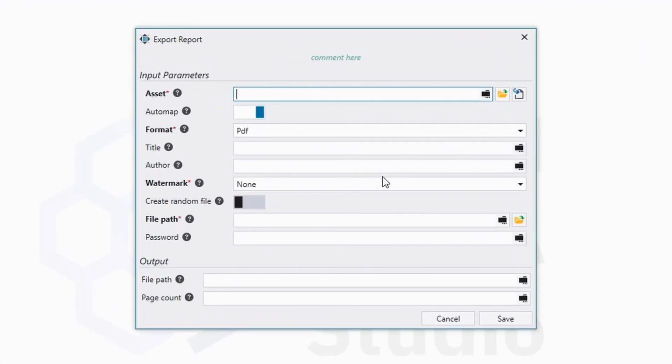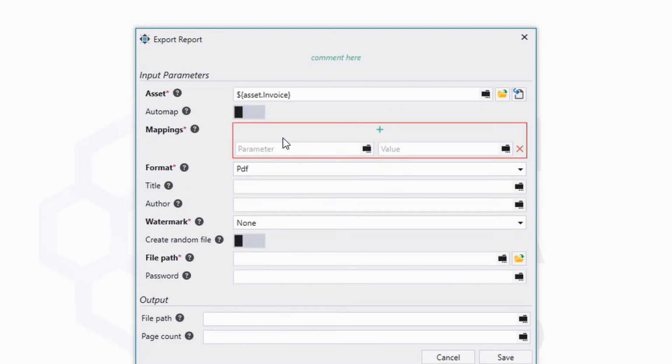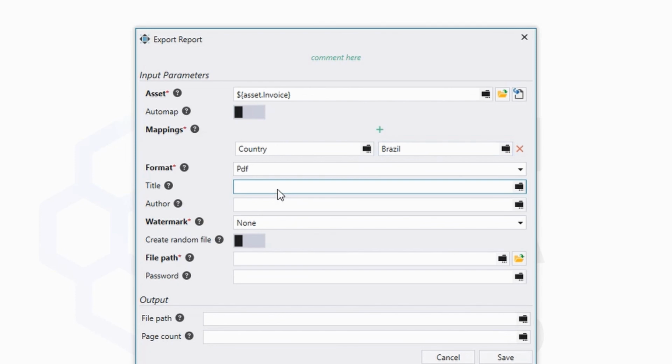To configure the export report command, first we need to choose the report asset we created earlier on the asset parameter. Then, we'll disable the automap option to manually map the report's parameters. By using automap, the bot will automatically map the report's parameters to script variables if they have the same name. In this case, we'll manually map the country parameter we created to a hard-coded value, namely Brazil.